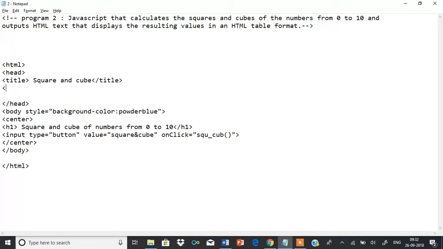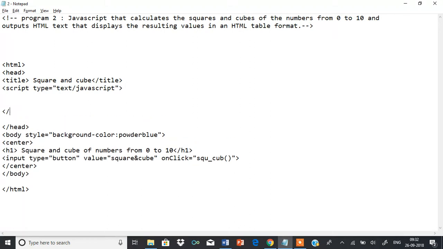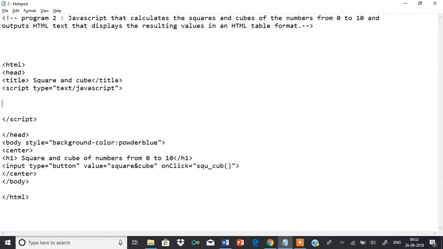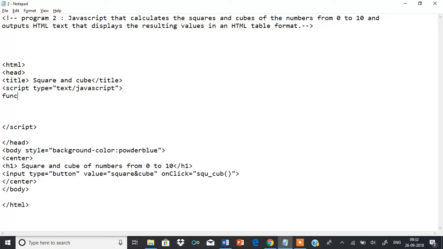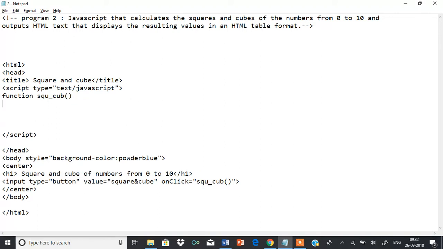Then we need to write a script. What type of script is it? It is a JavaScript, so text/javascript. This is the MIME value which we need to give for a JavaScript. So script type is equal to text/javascript, and then close the script tag. Now we need to define a function. A function definition has the keyword function, and the function name, the same name whatever you have given here, with no parameters.